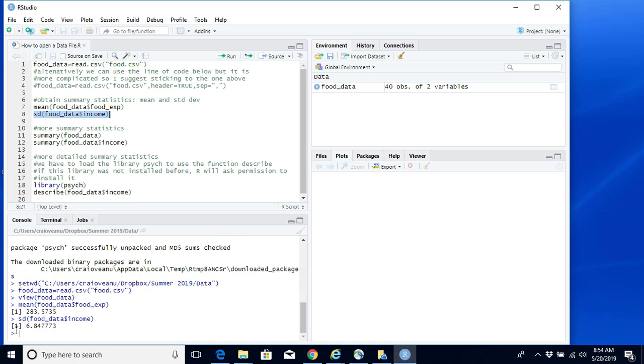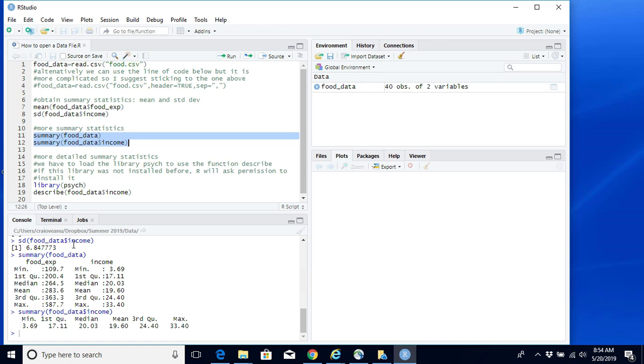If we wish to obtain additional summary statistics, we can use the function summary, either on a particular variable or on the entire data frame. Notice that the function summary does not provide the standard deviation.